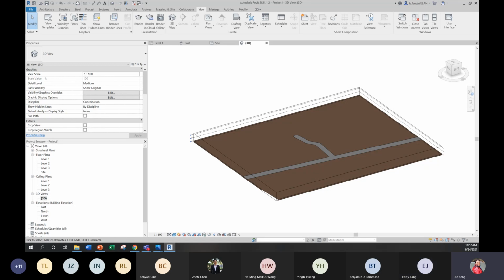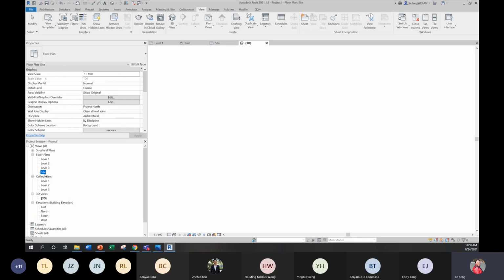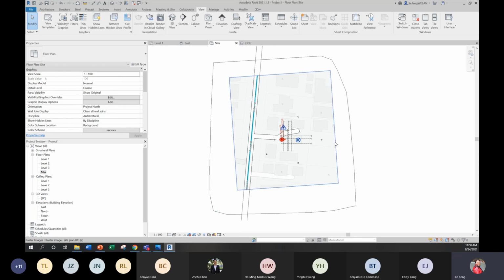I can't see the image after drawing the top surface. That is, you should come to wireframe, because only by coming to wireframe can you see the lines underneath. And come to site plan. I can hear you. What is your question? Eddie, what is your question?